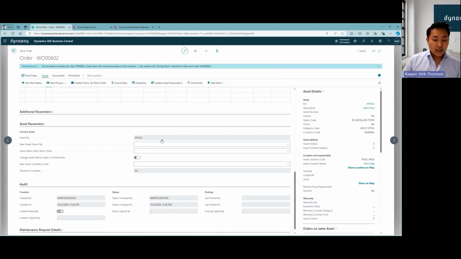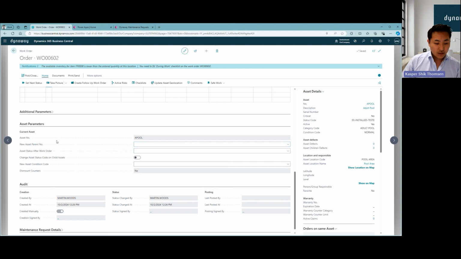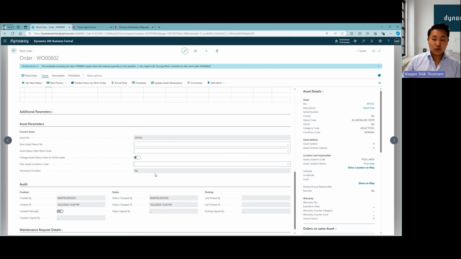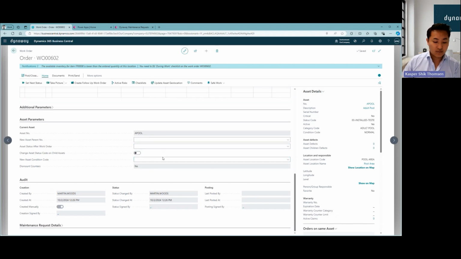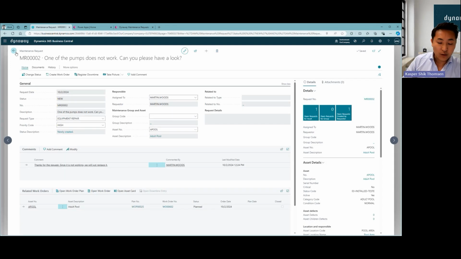And this is where you specify if the asset needs to be updated with this. So perhaps when we change a pump, you need to change the asset parent number or change the status. It's installed and tested, or whatever it might be, right? So those are the things that you can track on your assets. And from the work order, because it was created based on a request, you have the information to go back and look at the request here, right? So that is how you create a work order.